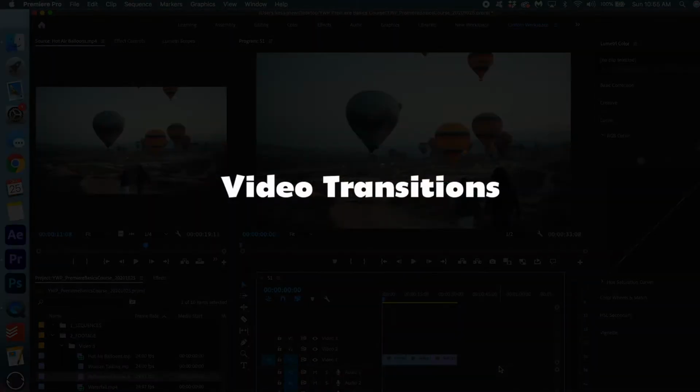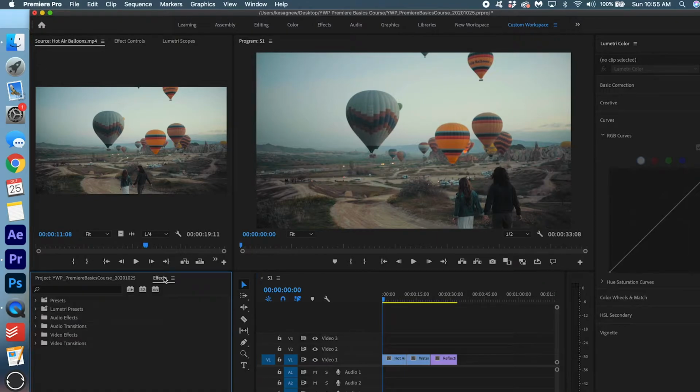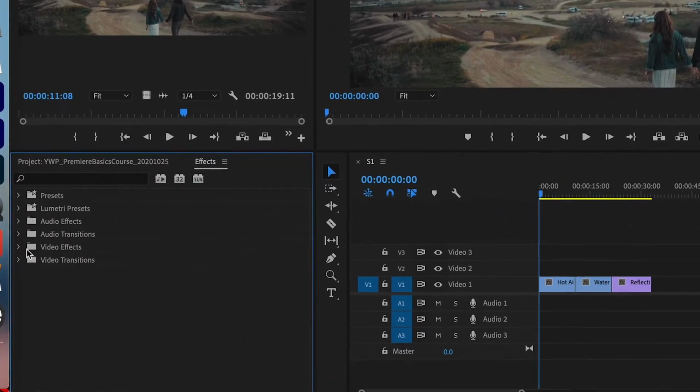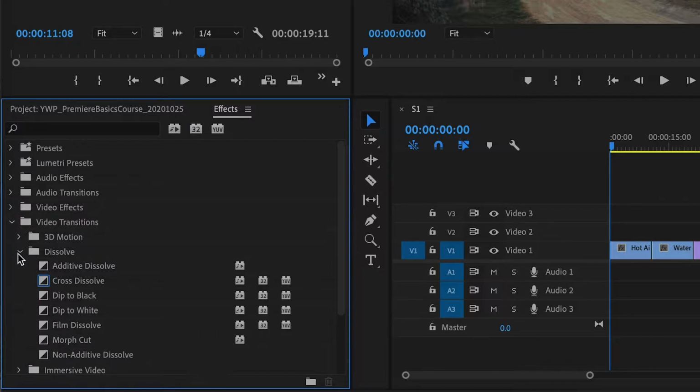So now we're going to move into some video transitions. Let's go into our effects panel, which should be right here beside the project bin. You can see that under video transitions, you've got a wide variety of options. We're going to focus on dissolve and cross dissolve. I find that cross dissolve is going to be one of the main ones you're going to use.